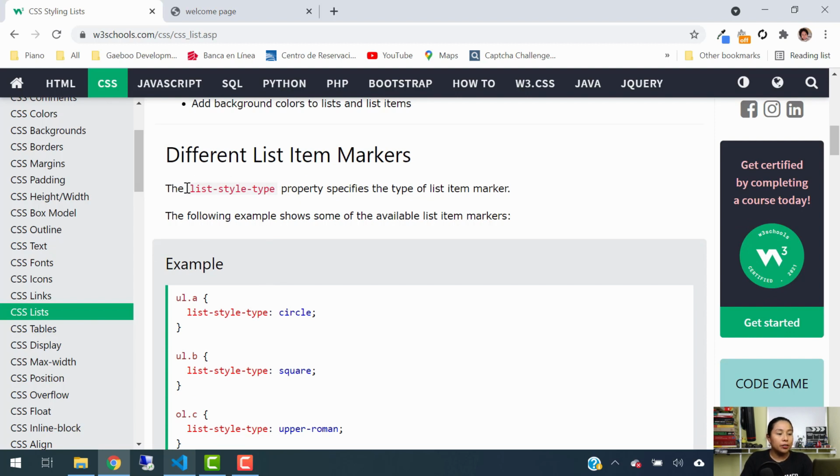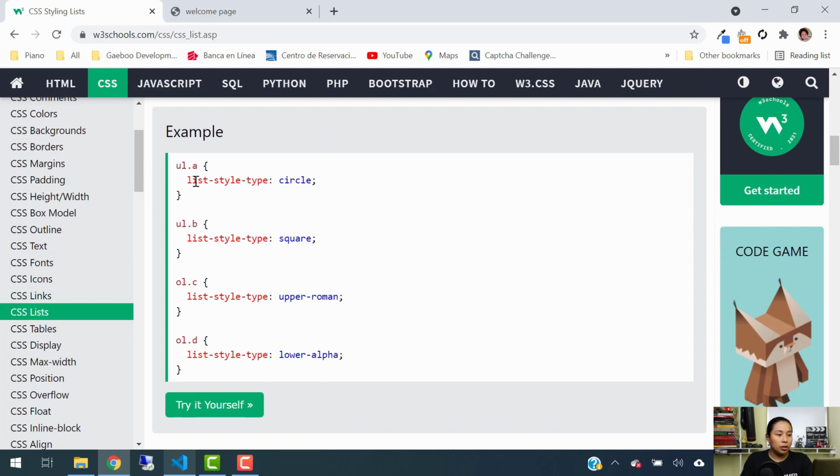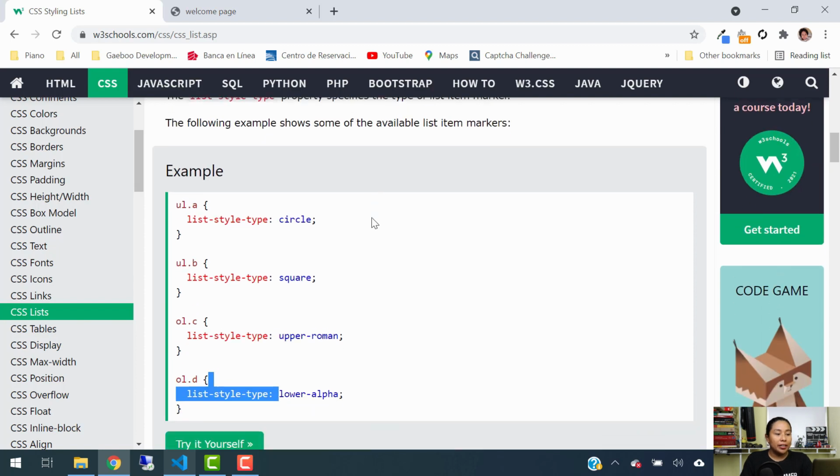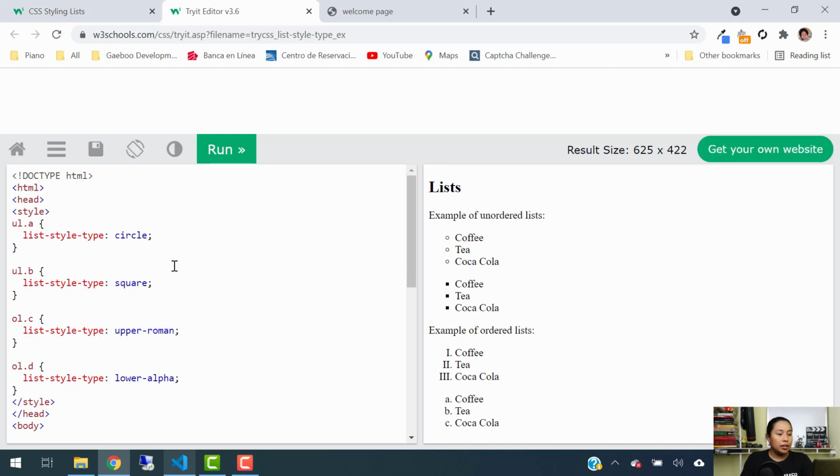But first, we're going to take a look at the list-style-type property, which is going to specify the type of list item marker. So here are some examples that we're going to take a look at on W3Schools. As you can see, we have here the property, and then we have here a value, which could be a circle, it could be a square, it could be upper-roman, lower-alpha, you name it. We're going to take a look at that with our code, but first you can go ahead and click here, Try it Yourself, and you can actually see how everything is being styled in here.